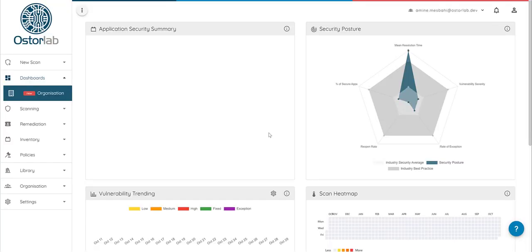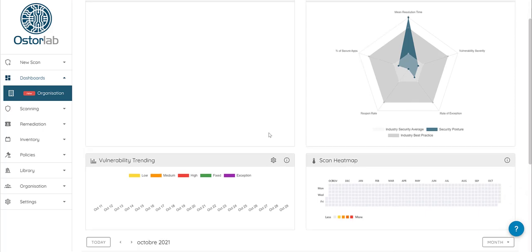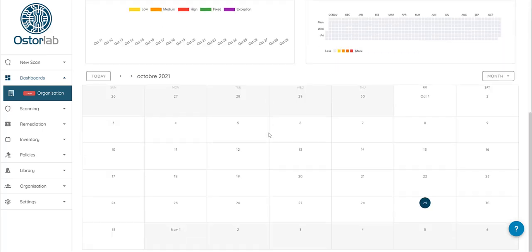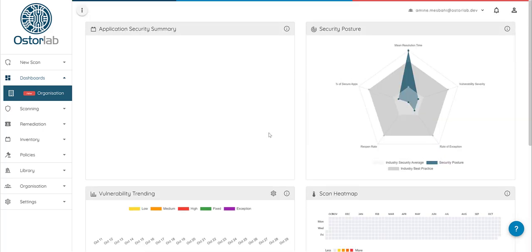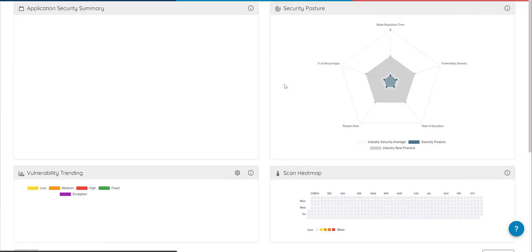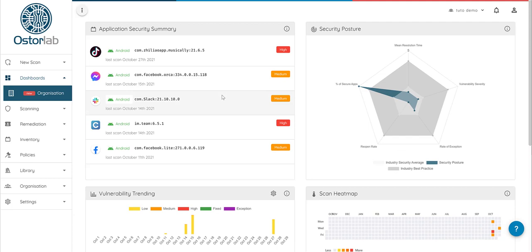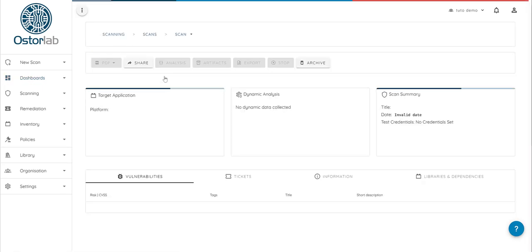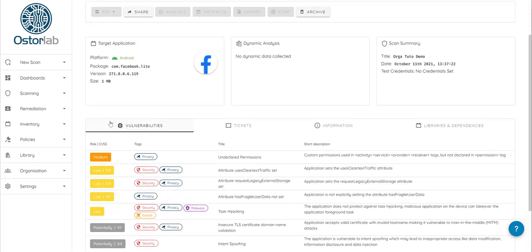Here I am in my dashboard. It's freshly created. I do not have any scans or metrics. But since Anne-Laure invited me to join her organization, let me switch to it. To do that, on the top right of the screen, I have the list of my accessible organizations. I click on Tuto Demo Organization and it switches automatically to that one. Now I can view the scans, the findings, and all the features related to that organization.